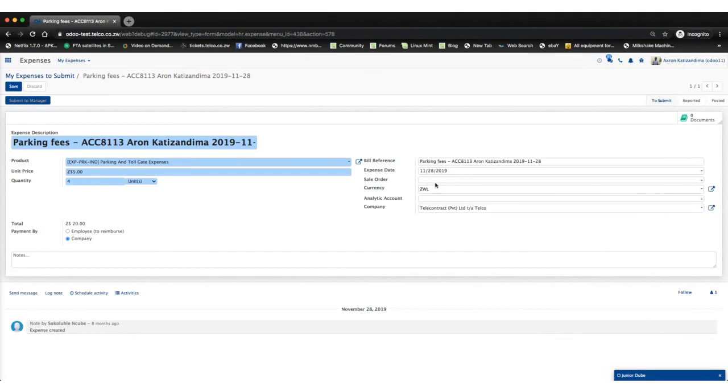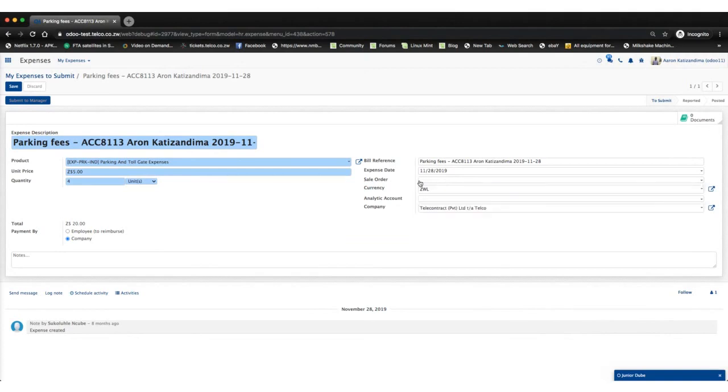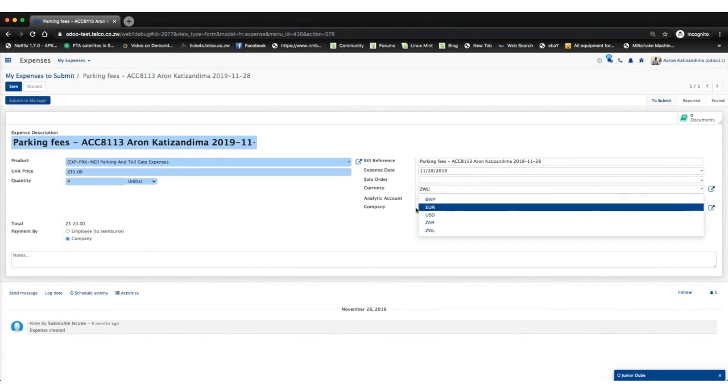Sale order won't be relevant most of the time, but if this expense is related to a certain sale, for example if we have to travel and there's T&S or accommodation related to a sale that has already been made in the system, we will then select which customer sale it's related to. The currency, right? Is it Zim dollars? Is it ZAR? Maybe I'm traveling to South Africa. Is it Botswana pula? Maybe a job or works in Botswana, or is it US dollars? Whatever the case is, we'll select the currency.